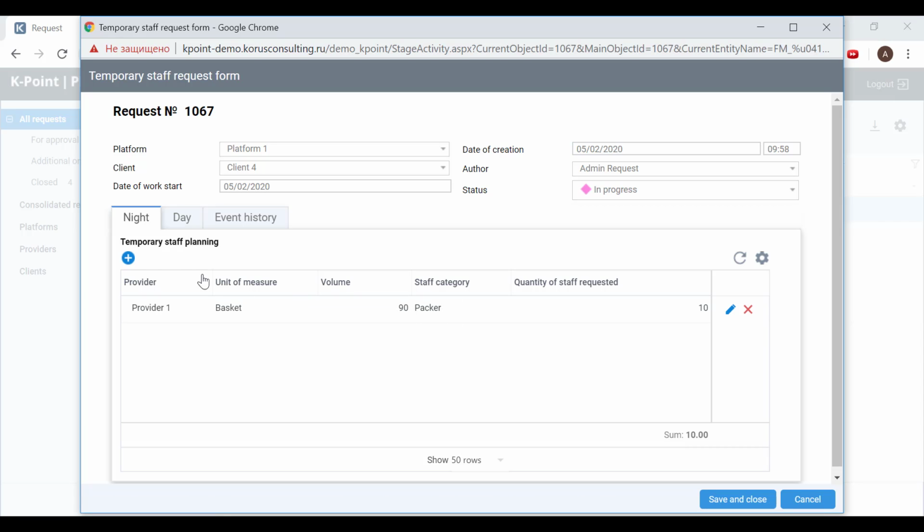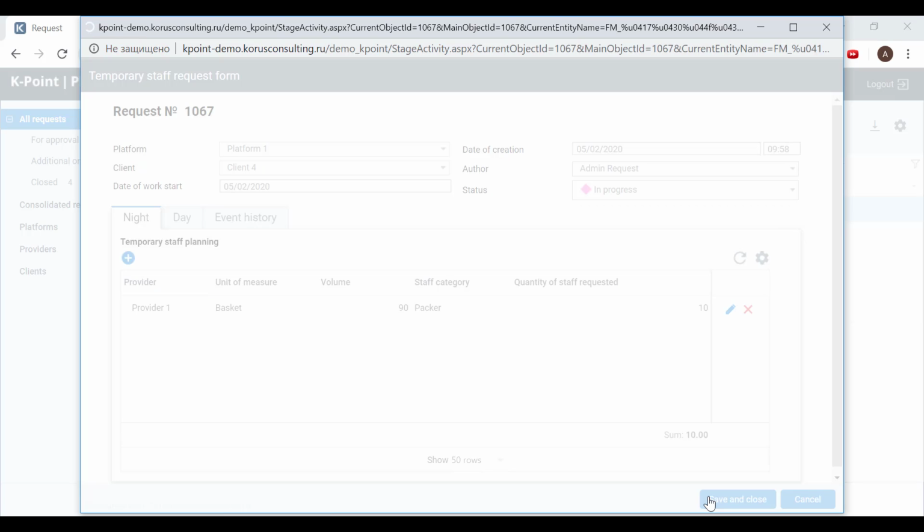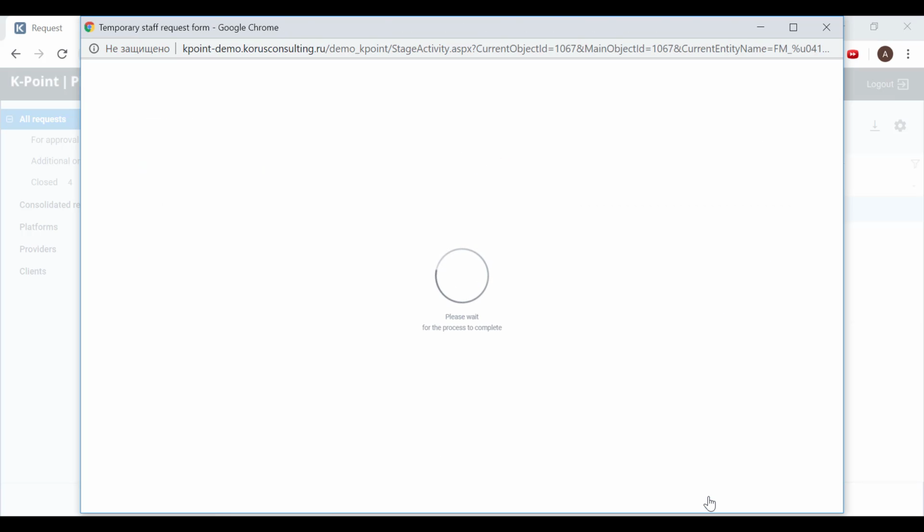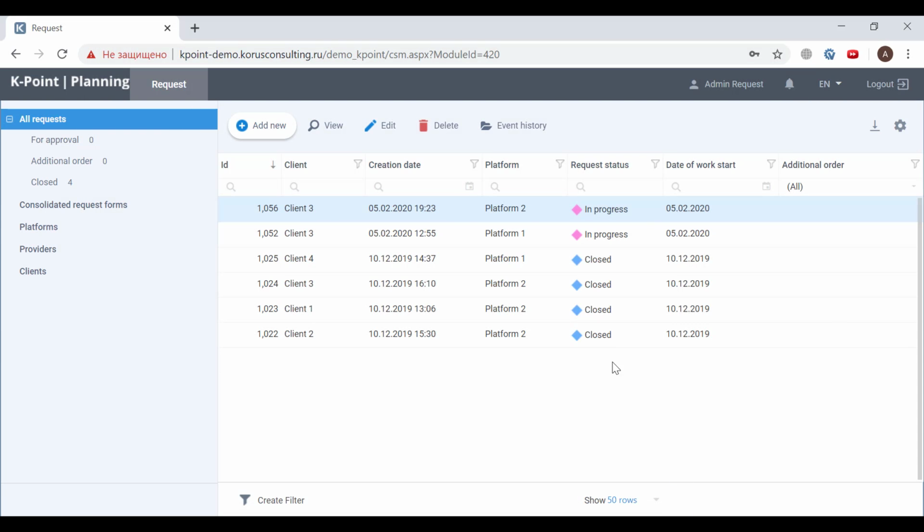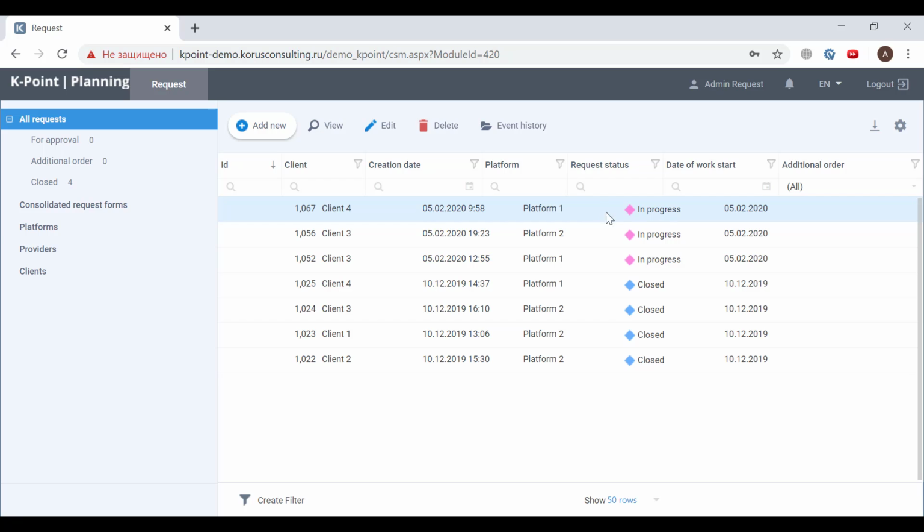You can add an unlimited number of rows to the table. You can edit and delete these rows. Save the new request by the Save and Close button. The new request row was added to the main workspace table with the In Progress status.